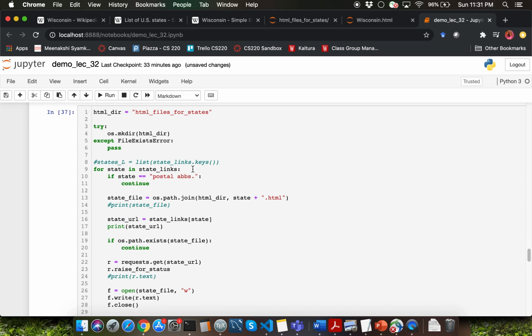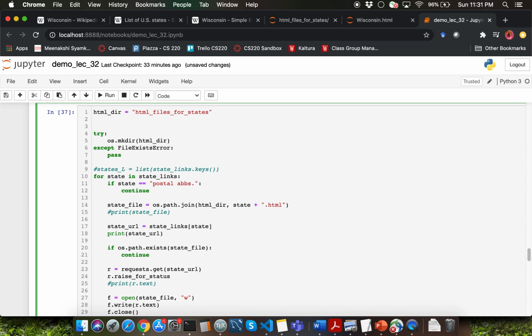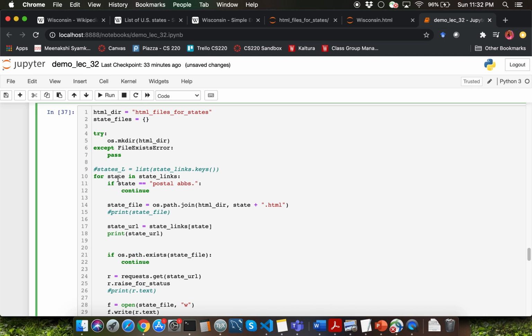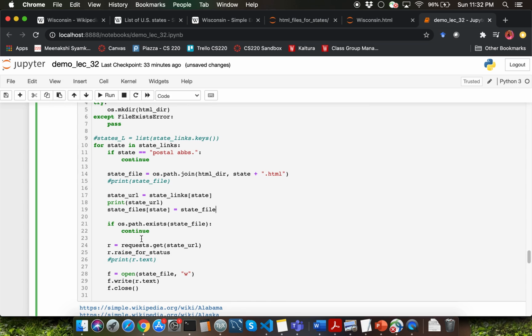The next thing which I want to do is, I want to keep track of the HTML file name for each state by adding that information into a dictionary called state_files. The key for this dictionary is going to be the name of the state, which is given in the for loop counter variable state. And the value is going to be the state file name, which is given in the variable state_file over here. Let me go ahead and display this dictionary.